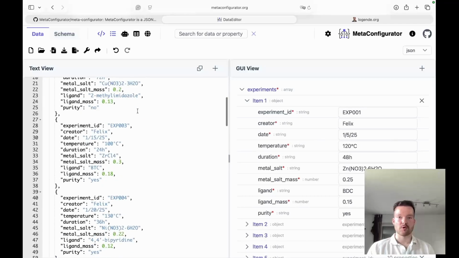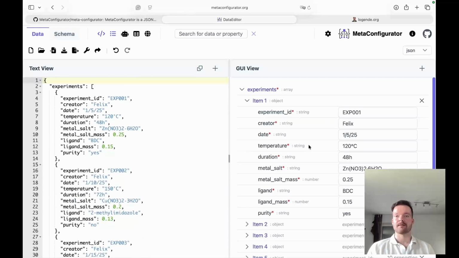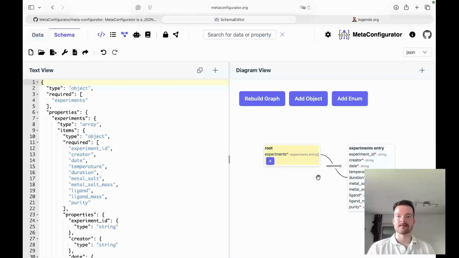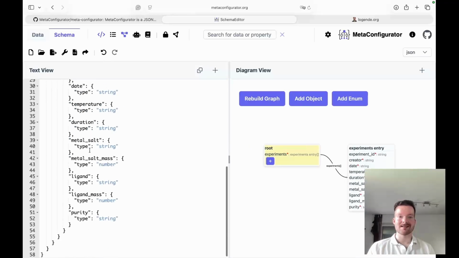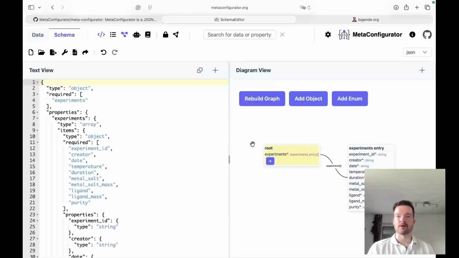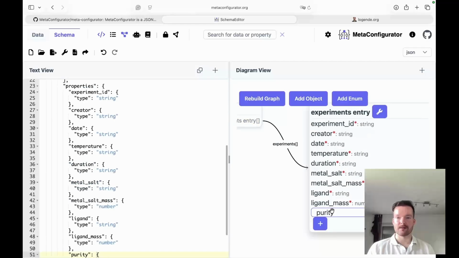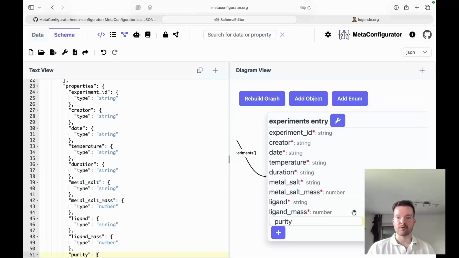We see the raw JSON document on the left side, and on the right side we see the same information in a graphical user interface. Now if we go to the schema tab on top, we can see that there also was a JSON schema automatically inferred based on our instance data. We can now make changes to it. For example, we see that the purity was inferred as a string, but it is a true or false value. So more suitable would be Boolean.